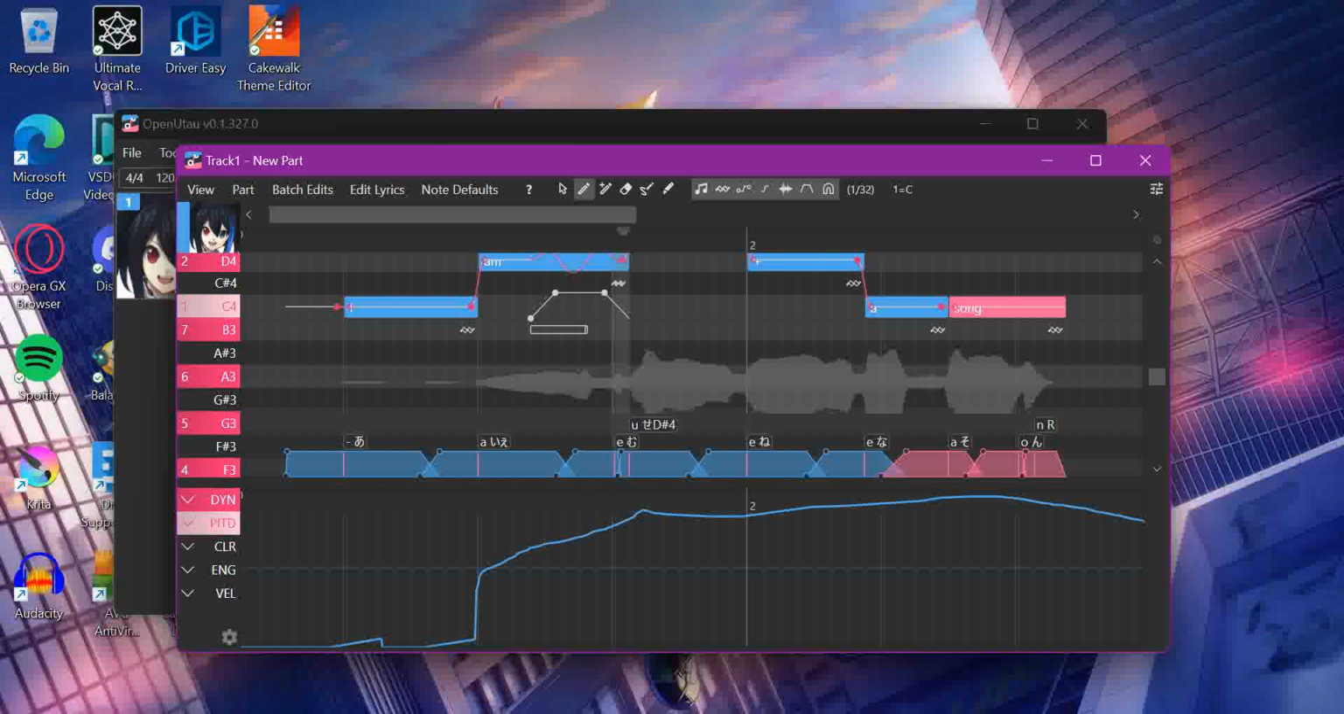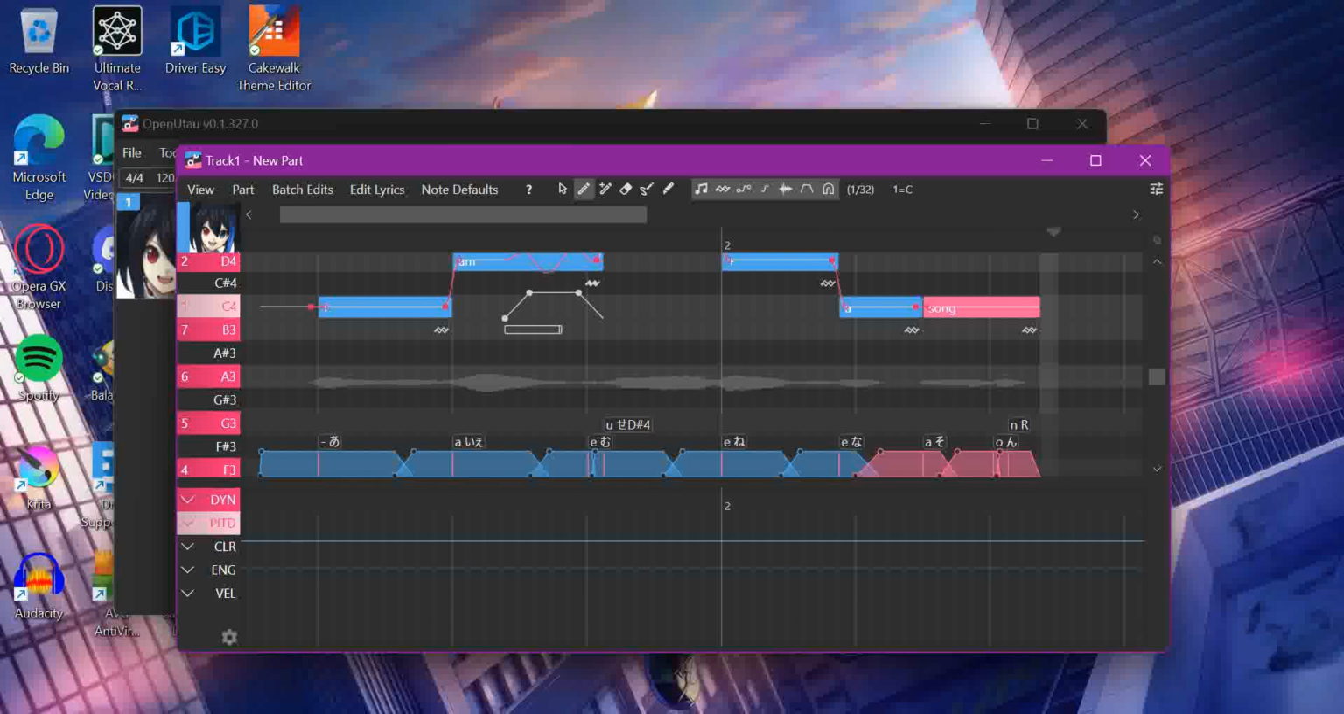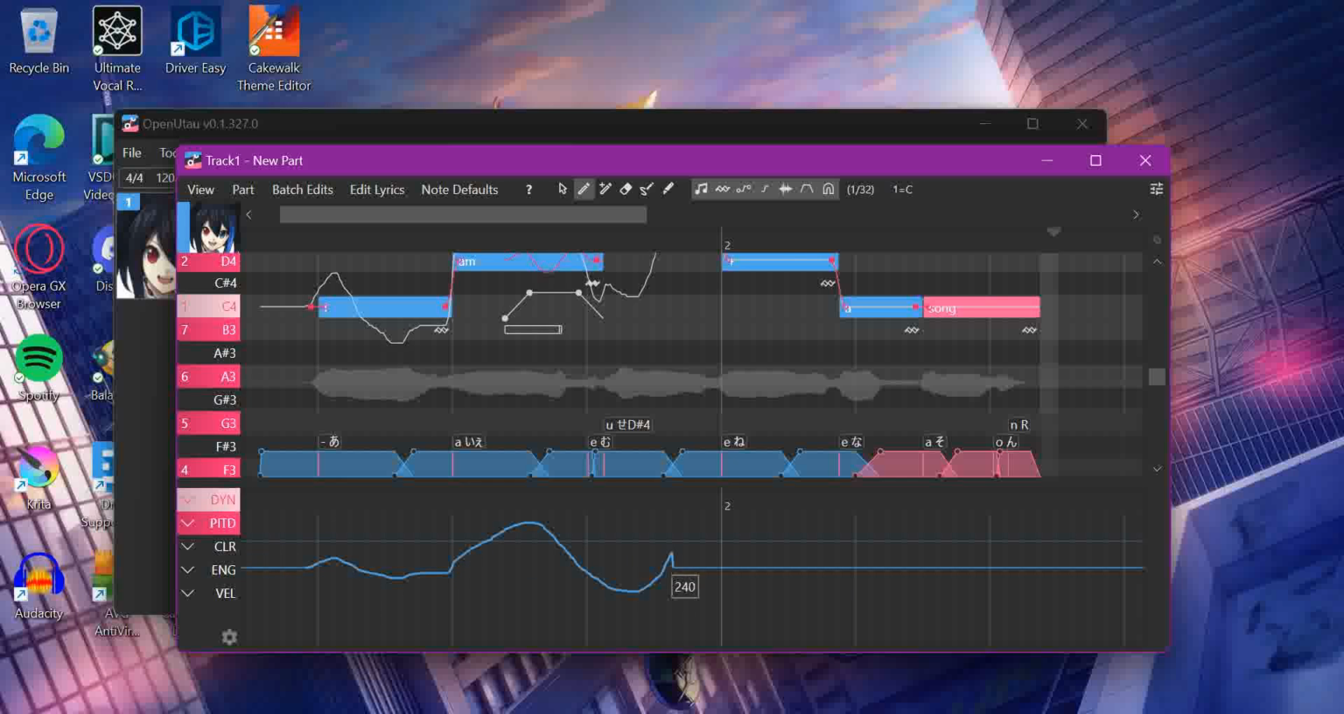I am singing a song. So this is dynamics, as you just heard. This is pitch bend. I'm going to do something like that and play it for you guys. I am singing a song.